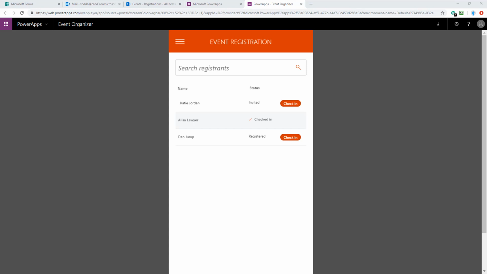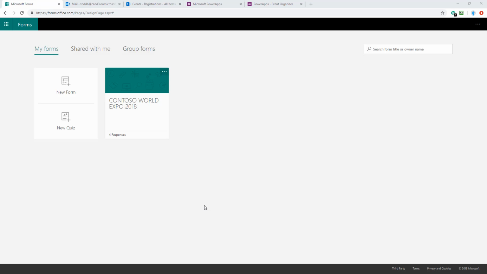I'm going to walk you through it now, and we're going to come to the point where we eventually get back to this Power App to check in a person who has shown up at the event, and then also look at reports to see how many people have been invited, have registered, and have checked in. The process starts inside of the Microsoft form.